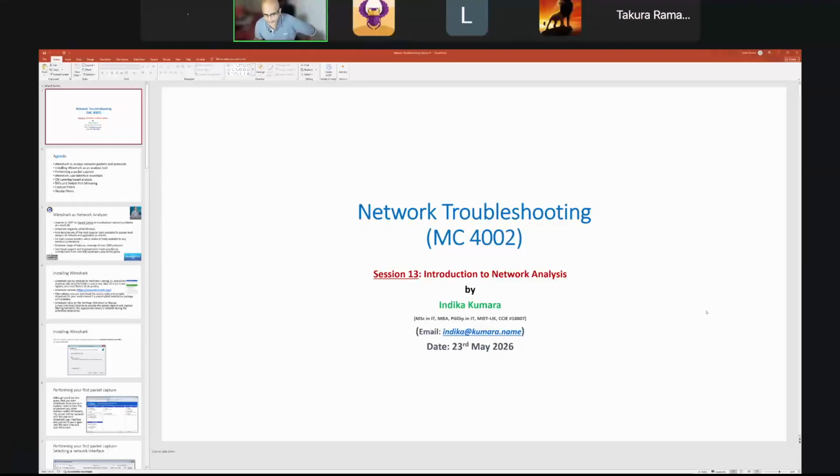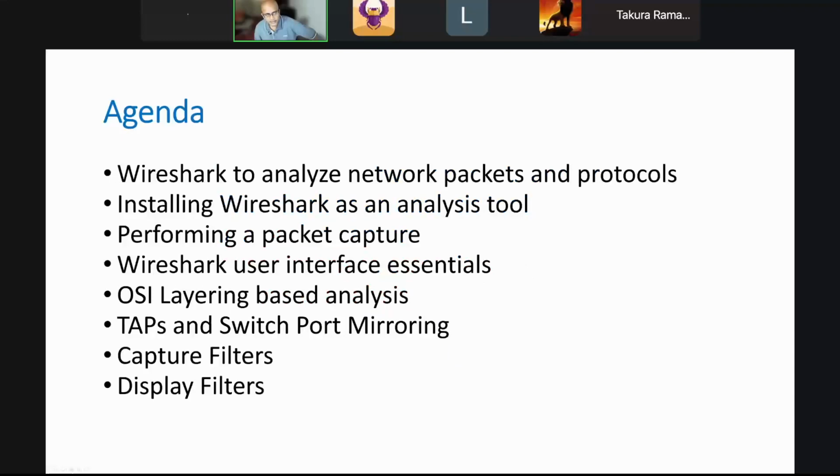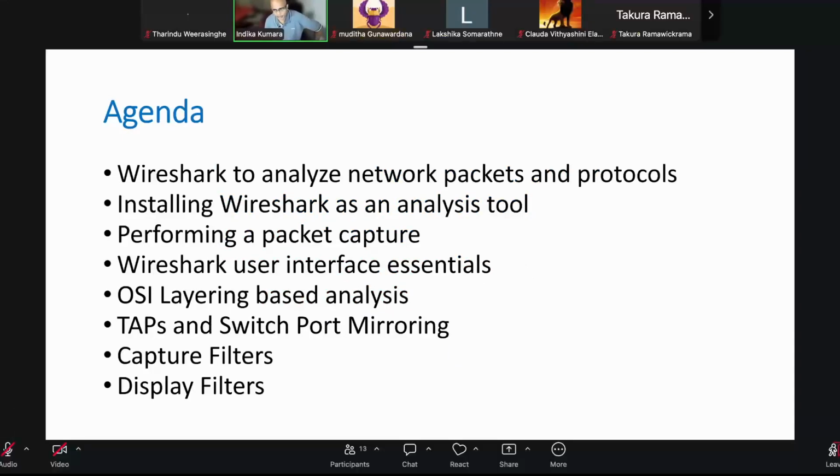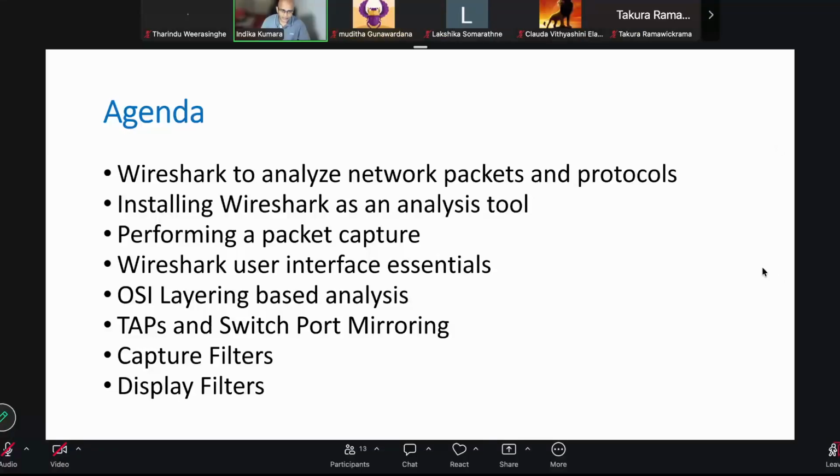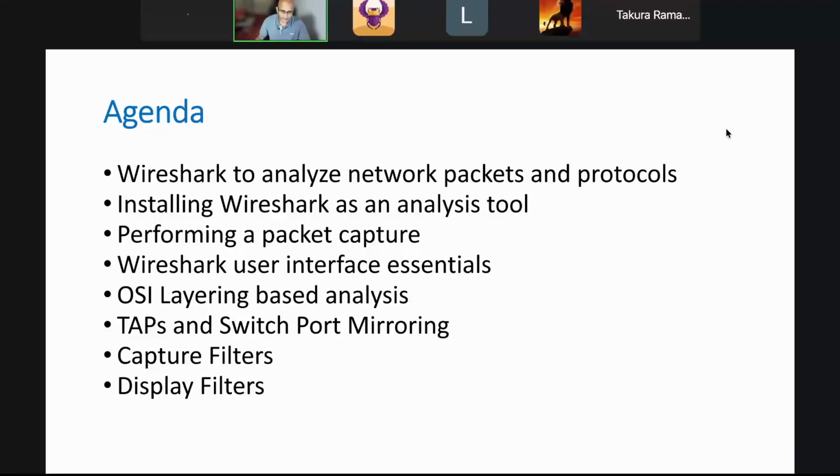All right, this is an introduction to network analysis, and we have the agenda of Wireshark to analyze network packets and protocols. Then installing Wireshark. These are the introductory topics I'll be covering pretty fast. Installing Wireshark and performing packet capture, the Wireshark user interface essentials, OSI layering based analysis, these are a few important topics. The tap and switch port mirroring we discussed today as well. Capture filters and the display filters. So there are two types of filters: capture filters and the display filters, right?